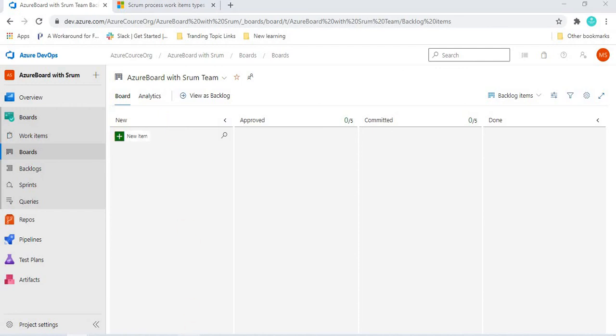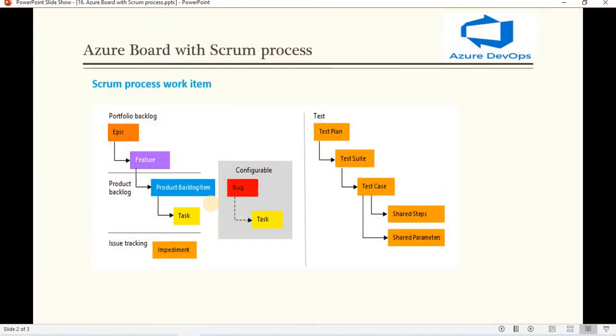So let's get back to the slide here, and in this slide we can see the Scrum process with work items. We have Epic, and one epic can have multiple features. And in Agile we used to have User Story here, but for the Scrum process we have Product Backlog Item. And one Product Backlog Item can have multiple tasks.